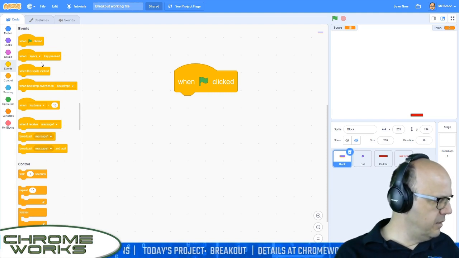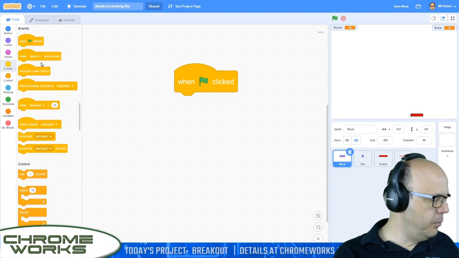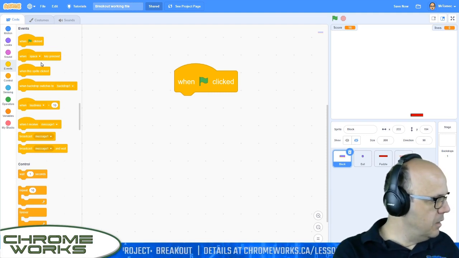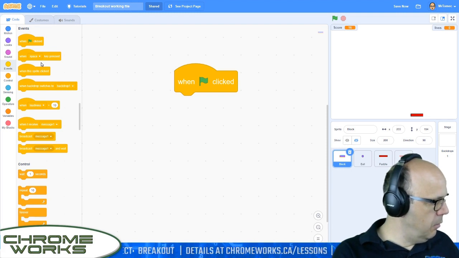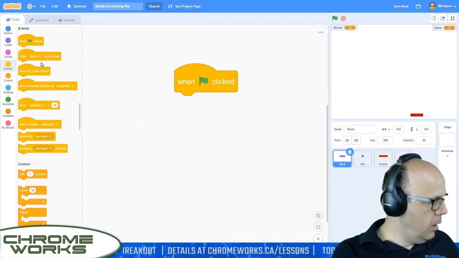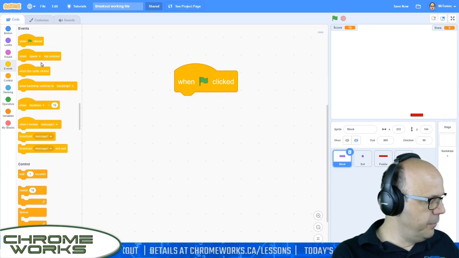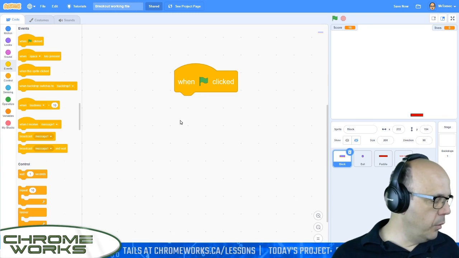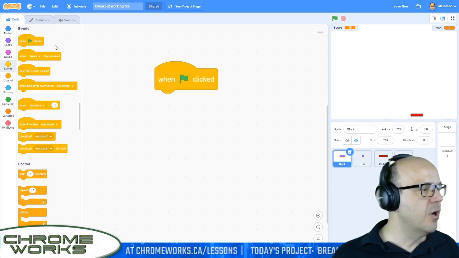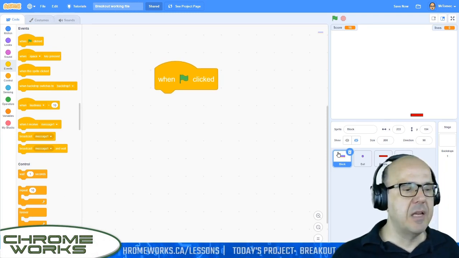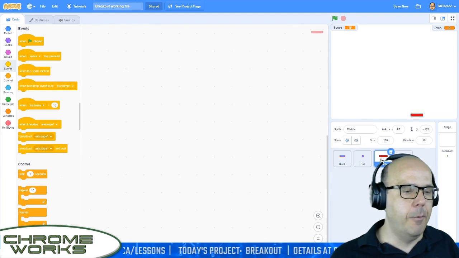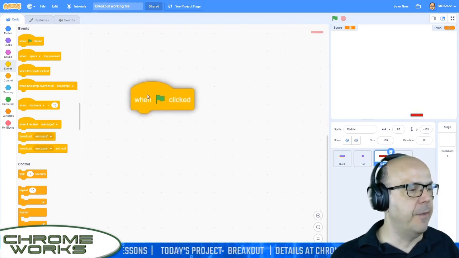Oh, that doesn't look like the paddle. I think I've got things mislabeled here on my info sheet. Yeah, this is not it at all. Oh, I just mislabeled things. Okay, I got this now. So when we click the green flag, we want to switch our paddle. I'm on the wrong block for starters. I'm on the one called block here, not the one called paddle. They're both rectangles, so you'll have to forgive me for that.